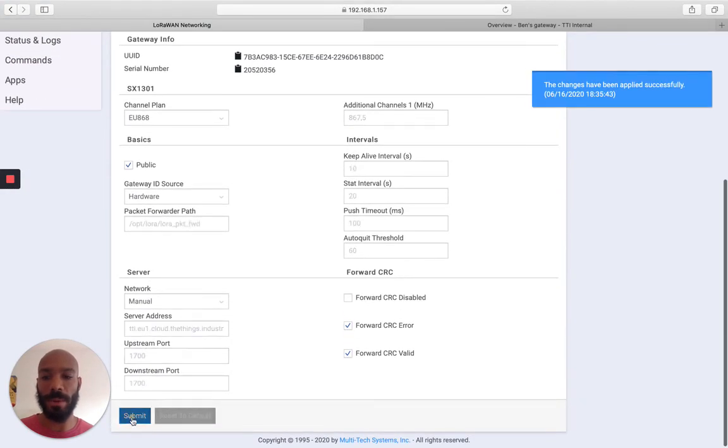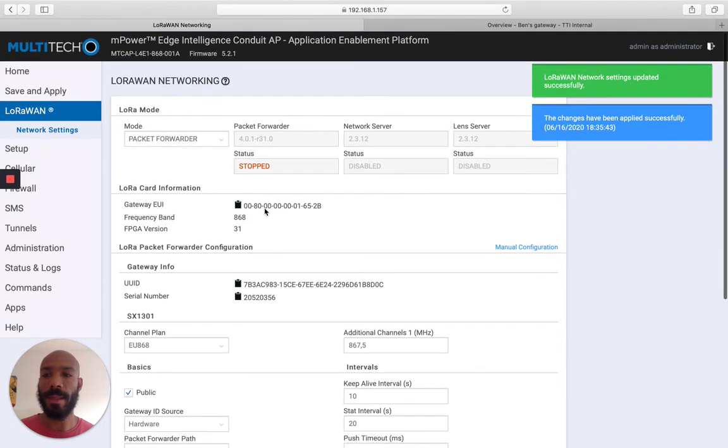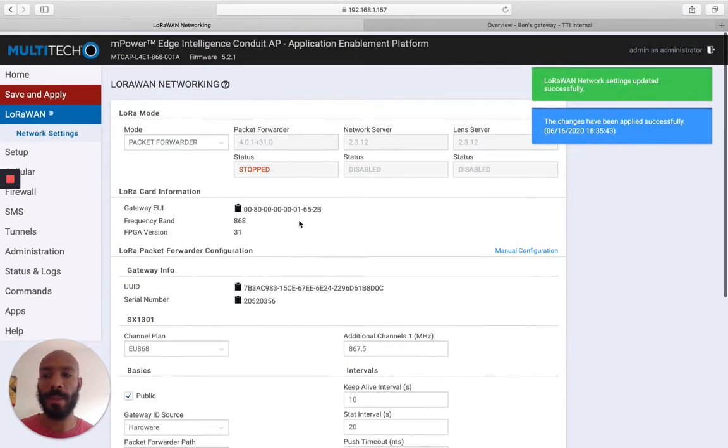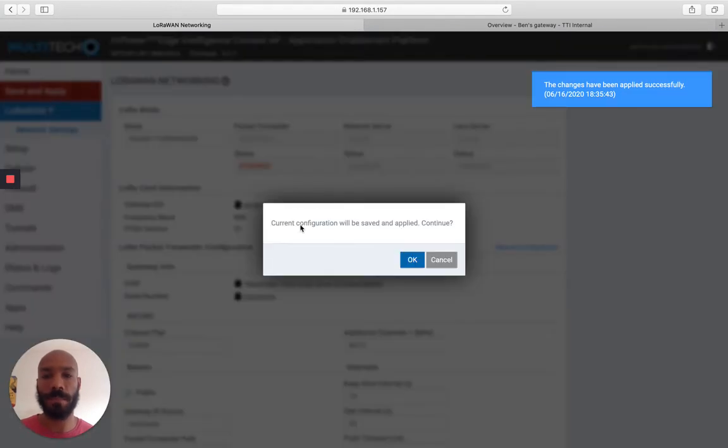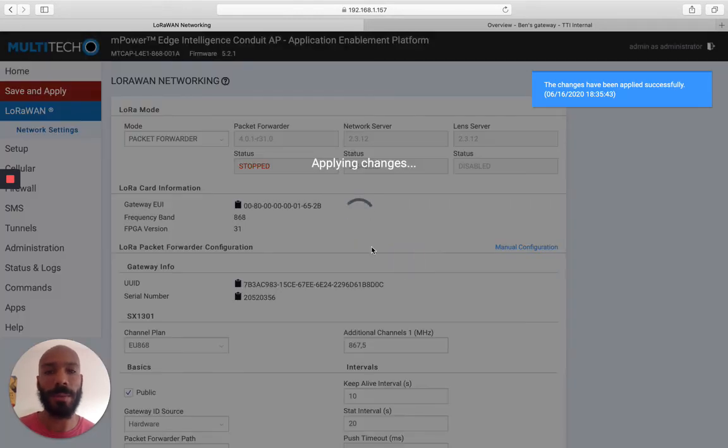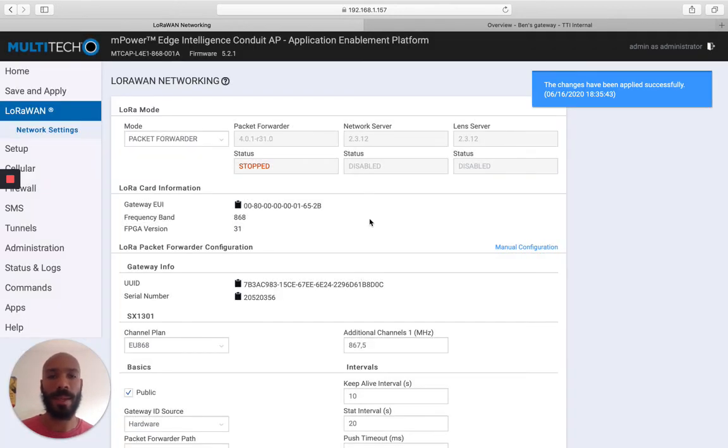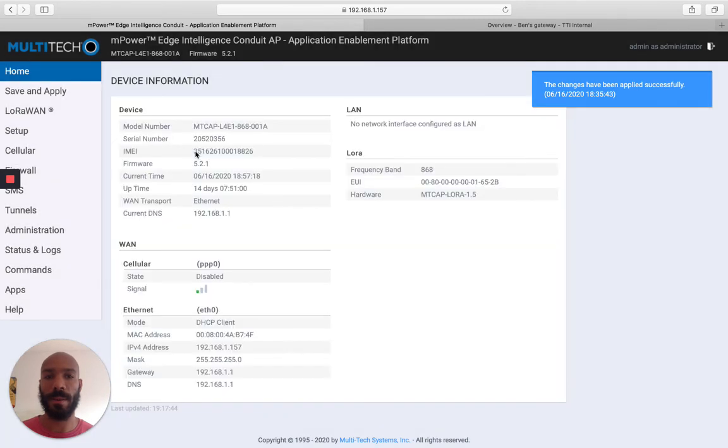And then I want to go ahead and submit that, and then save and apply. And that's going to apply the changes on the gateway. And once that's finished, we can go over to The Things Enterprise Stack. And pretty soon here, let's refresh to make sure that this is working.